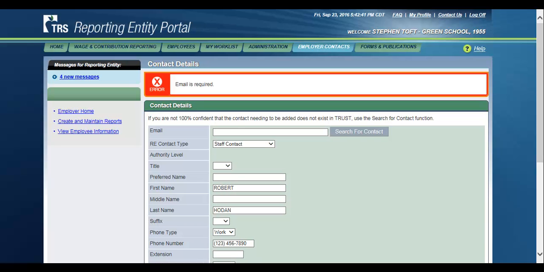For example, one business rule is that a new or updated contact record must contain an email address in order to be saved. If you try to save the record without an email address, the system shows an error message describing the problem.